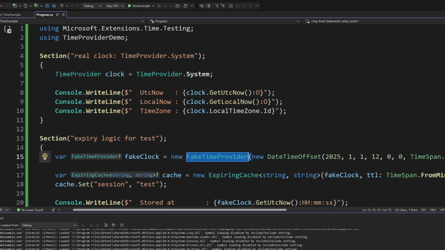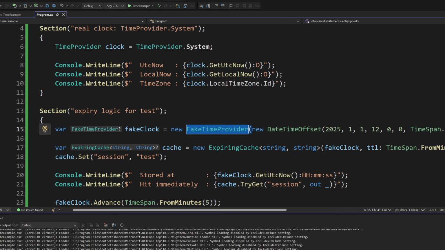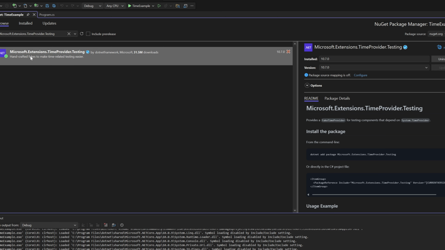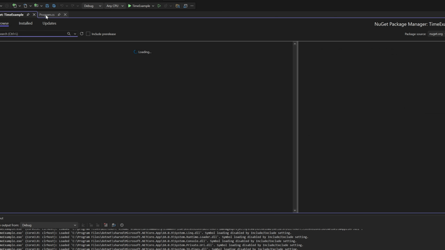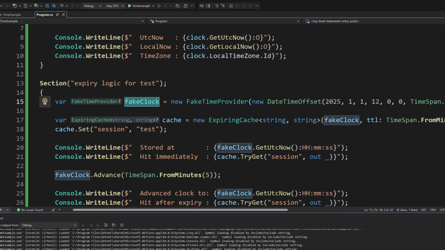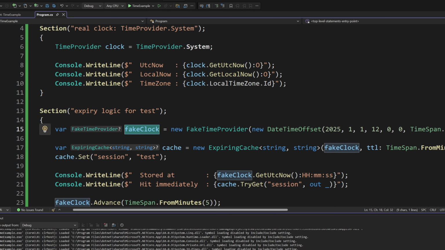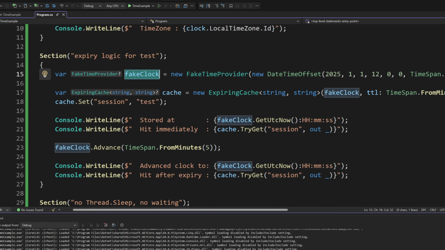Now, in order to use it like that, we create a fake clock, so we have a fake time provider. And in general, you'll need just one library. It's an official Microsoft library, Microsoft.Extensions.TimeProvider.Testing. We can use that, which will allow us to use this fake time provider, and then you can switch it out for the real one when you're working on your production system.